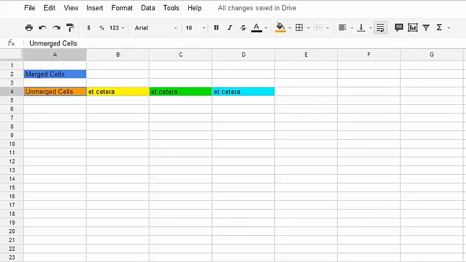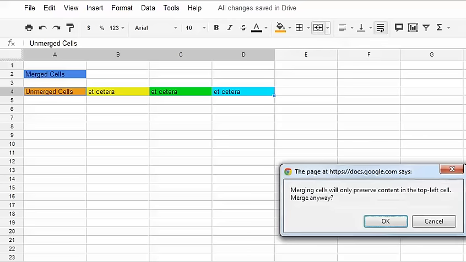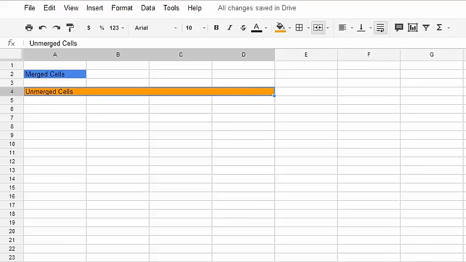If I highlight these four cells and I want to merge them together, it's only going to keep the properties of the leftmost cell. So when we merge these, the whole block will be orange. So again, the same button at the top, merge cells, it gives you a little warning. When you click on OK, it merges all of those cells into one big one, and it is only orange and only contains the text of the original cell.